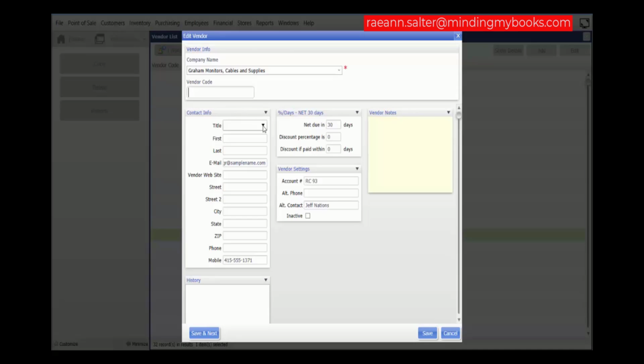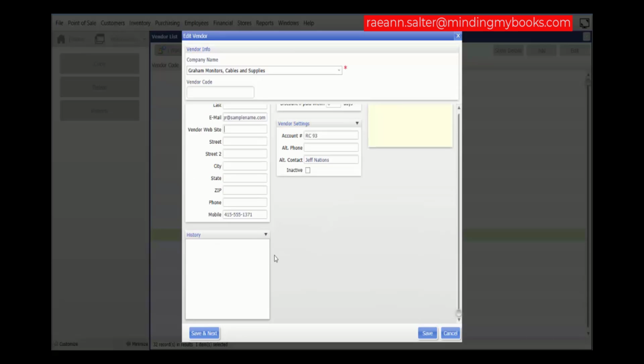Next is the contact information. So here you can enter in the title, the first name, the last name, the email address. If you know the vendor's website, you can enter that here. And then you enter in the rest of the address, the phone number, and then the mobile phone number. Underneath, you have the history, and this will tell you every interaction, every purchase that you've had with the vendor.